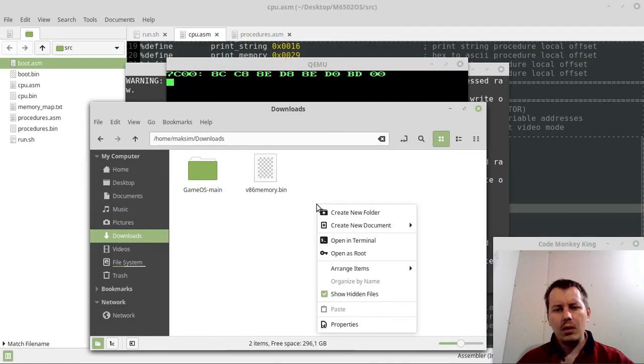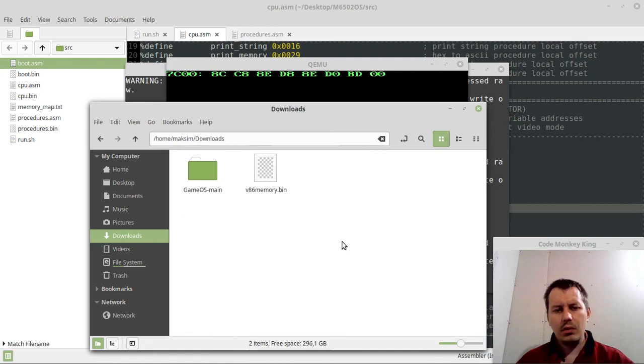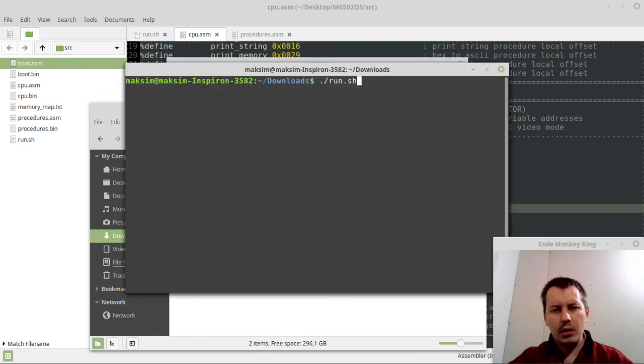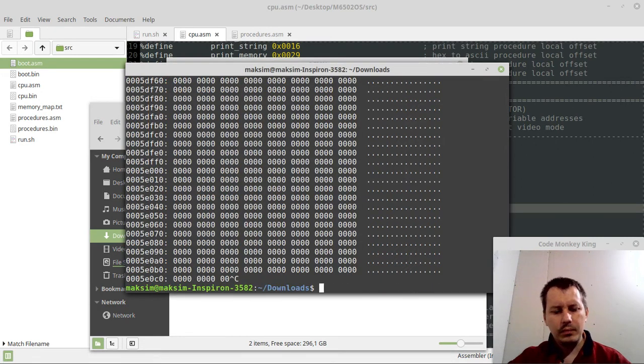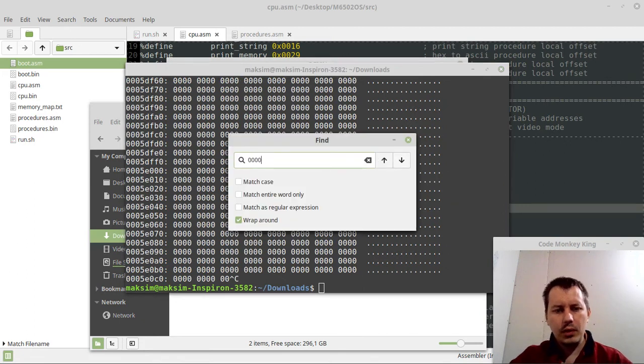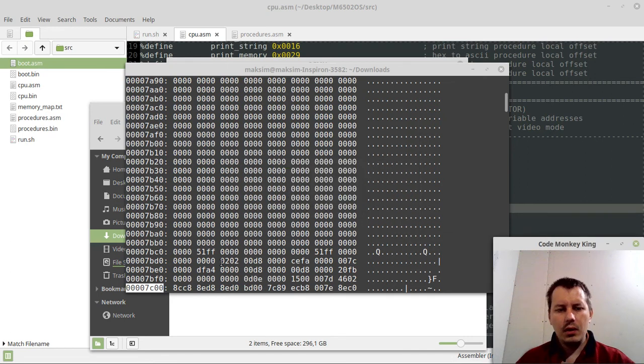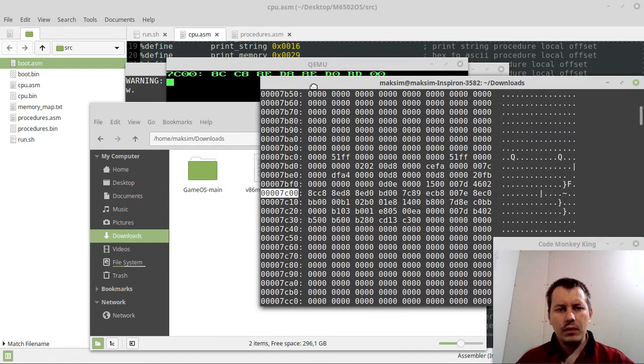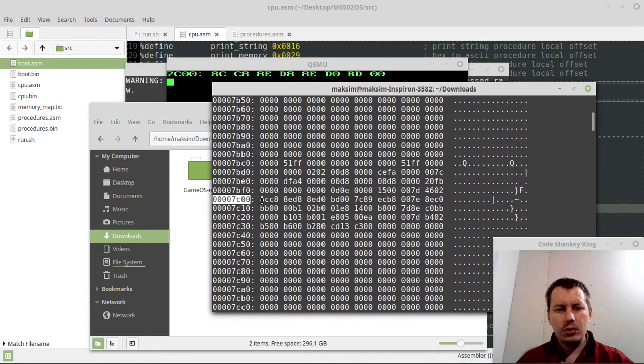Okay, much better. So I just want to open the terminal here and inspect the memory, and I'm looking for 7C00, which is the boot sector, and here are the bytes. So we need to verify the first 8 bytes: 8C C8, 8E D8, 8E D0, BD 00, which is exactly the case, which means that our routine is working properly.